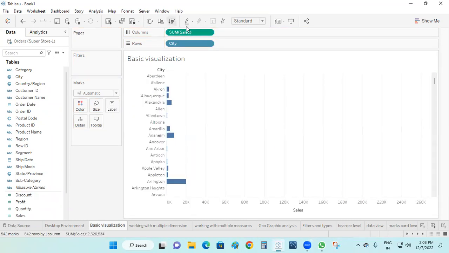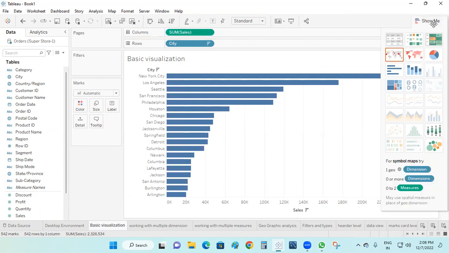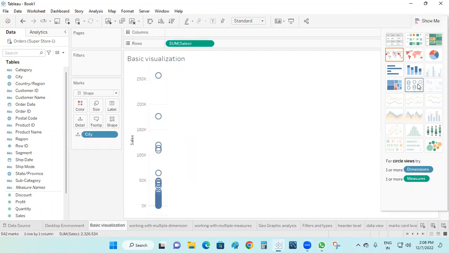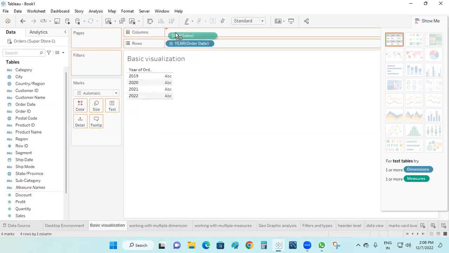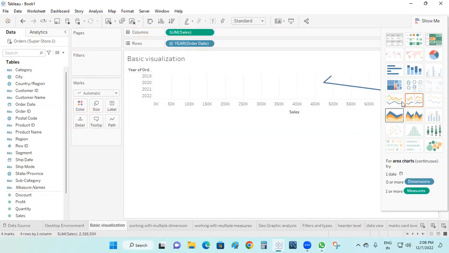It will display the sheet. For descending order, you can use the circle. So immediately, quickly you can do the visualizations, right? Clear this one. Again, year by sales. Now I am going to use any chart.